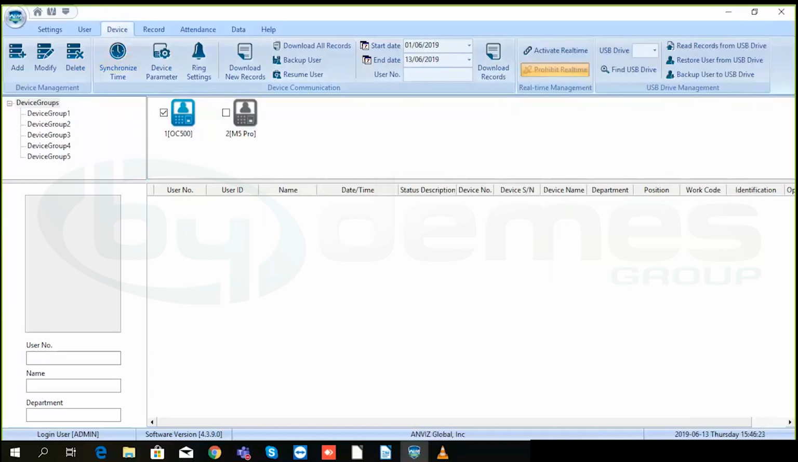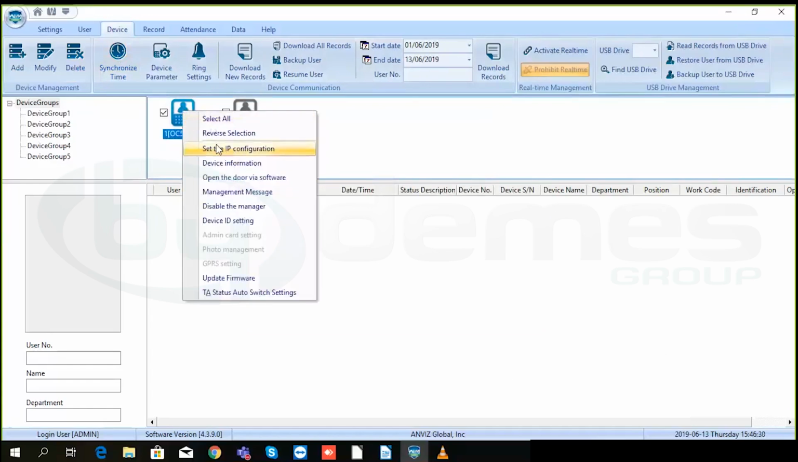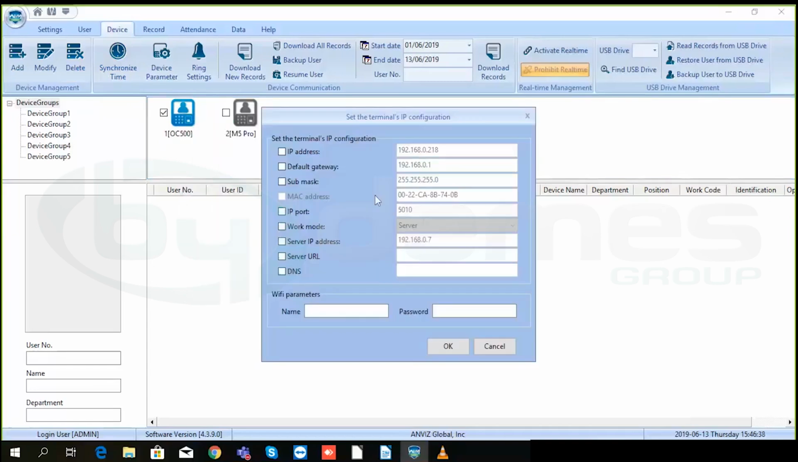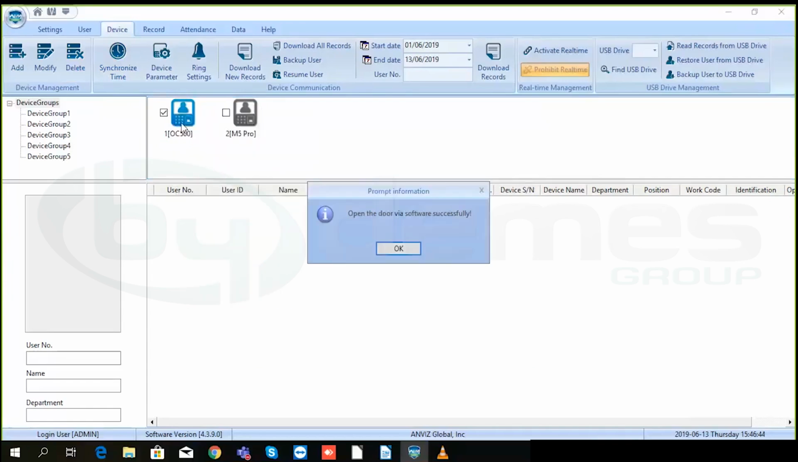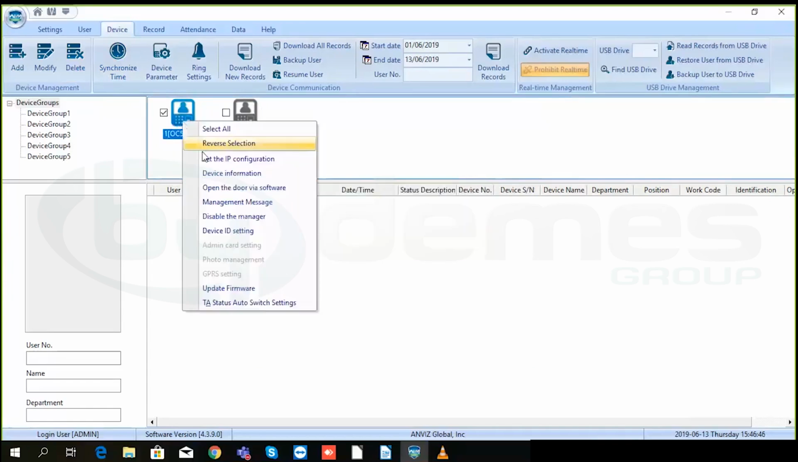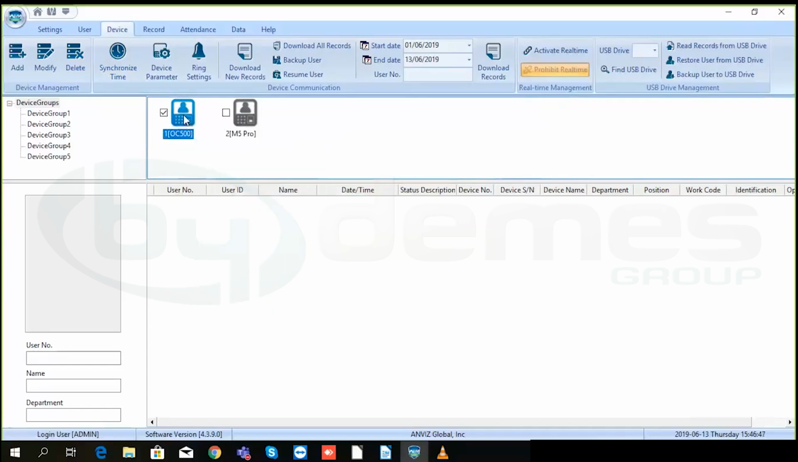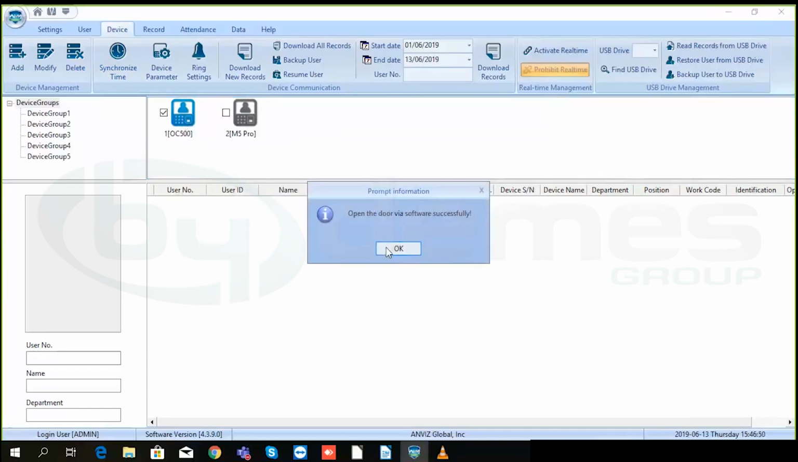So the next thing I want to show you is, since I already have the device there, if you right click on the device, you can find all sorts of options here. You can set the IP configuration, as you can see. You can open the door with the software. You can do it like this with the right click, or you can double click the icon and it's going to open the door.